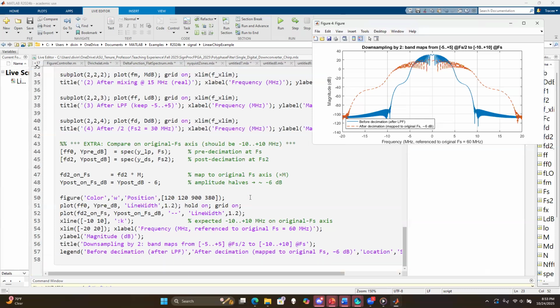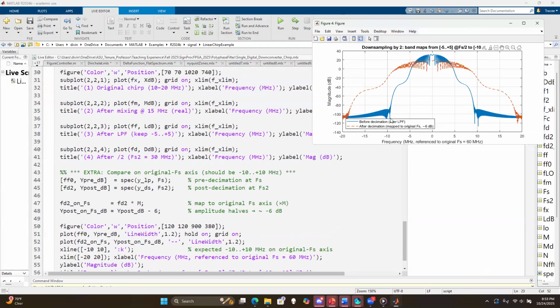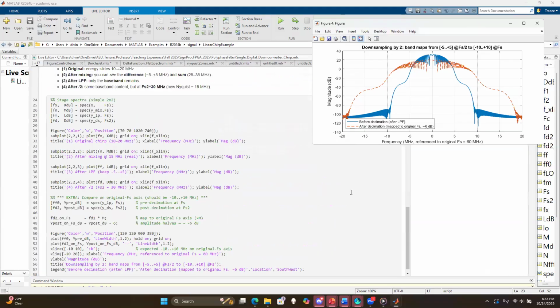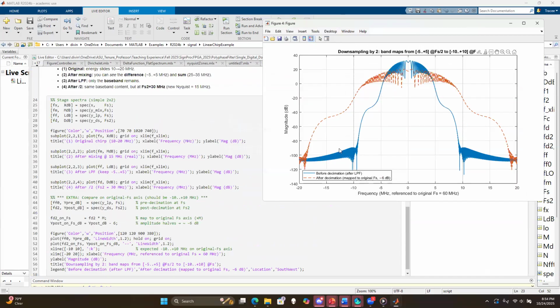On this separate plot, the blue trace shows the filtered signal before decimation, and the orange dash trace shows the decimated spectrum re-expressed on the original 60 megahertz frequency axis. Notice how the dash spectrum spreads from -10 to 10 megahertz, twice as wide, and its amplitude is about 6 dB lower.